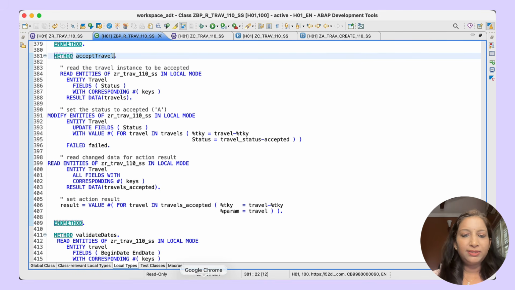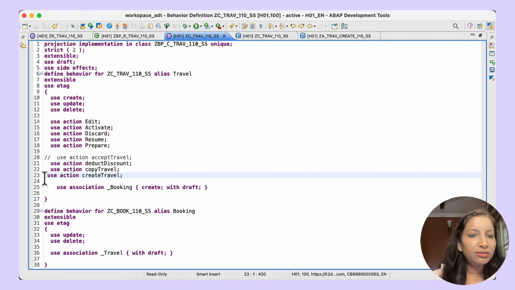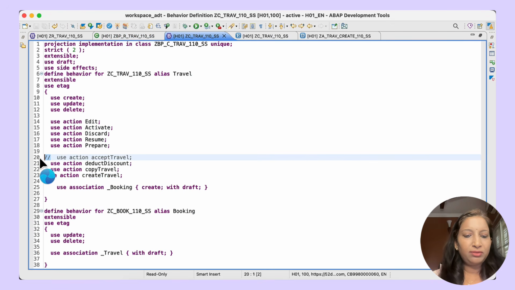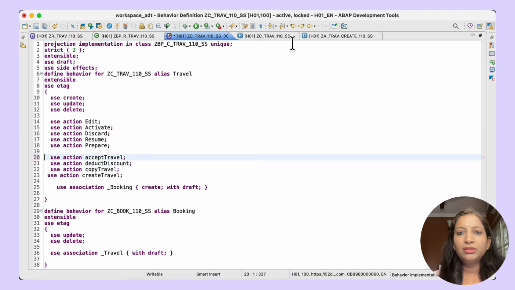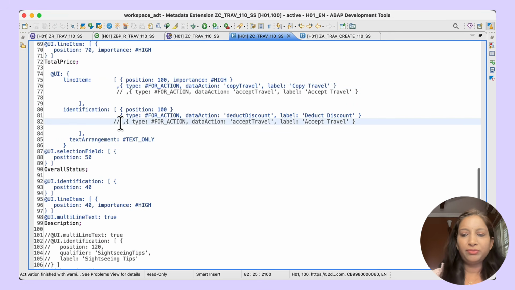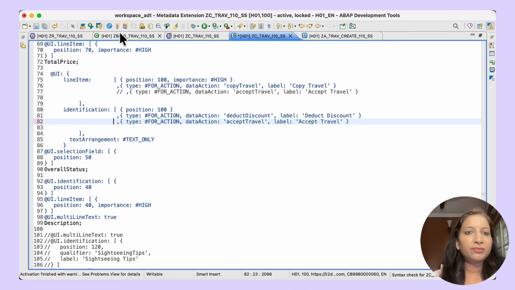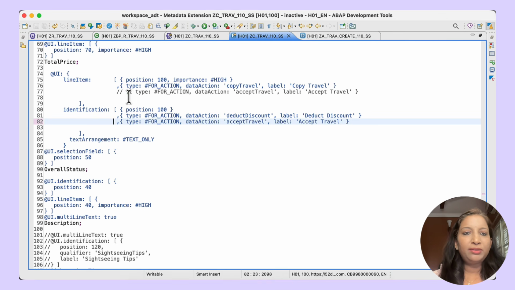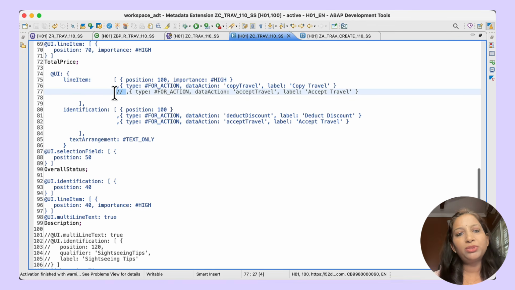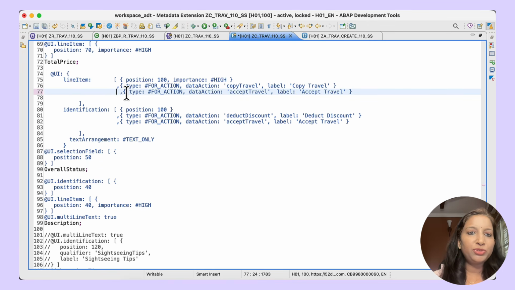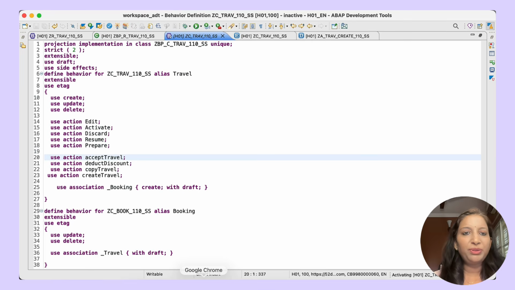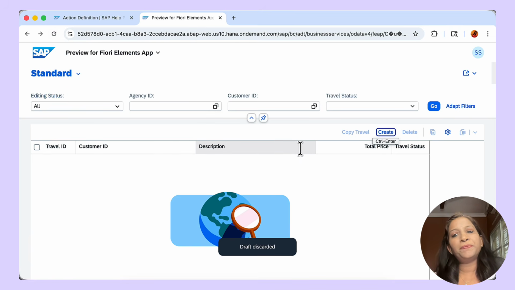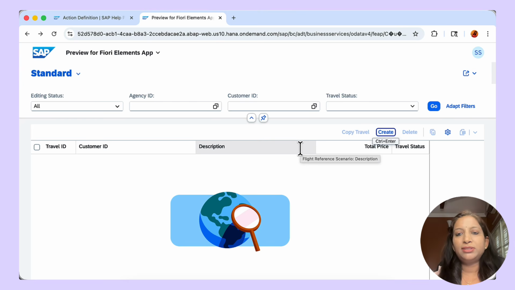Okay, so now let us use this action in the projection. That is over here, set travel and then activate. We have specified where accept travel should come up. It should come up both in the list report as well as in the object page. That is what has been defined in the metadata extension. Now let's refresh the page. So we should get another button, accept travel, both in this list page as well as in the object page.